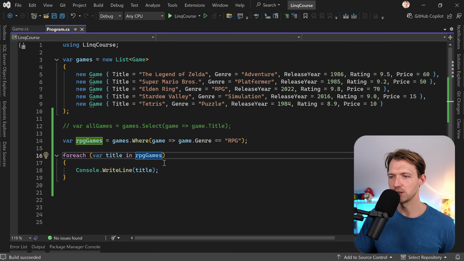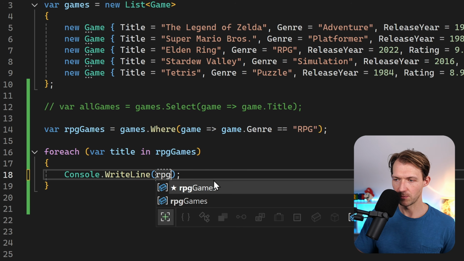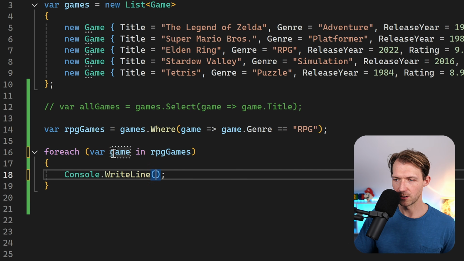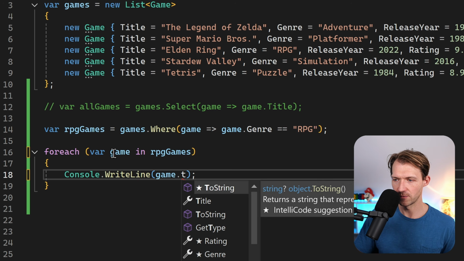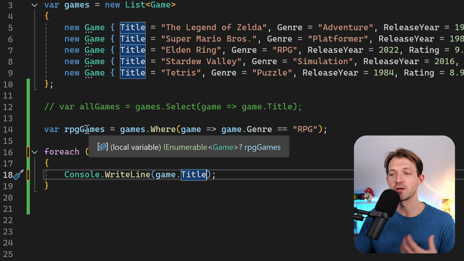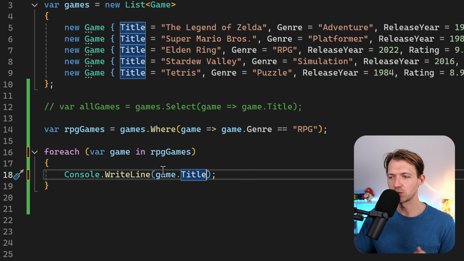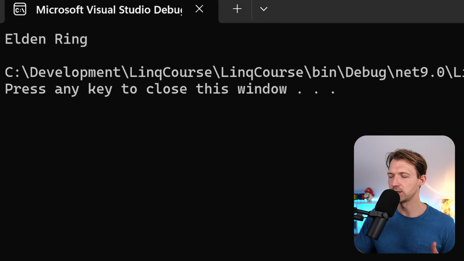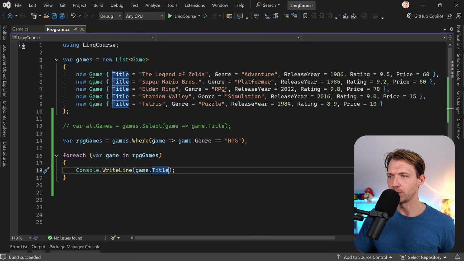And as you can see, this does not work, but I made a little mistake here. What I actually want is, of course, not the title, but here now, game title, for instance. It's good that this happened, because now we do not have a list of strings, only the titles. Of course, here now we have a list of games again, right? So this is why we can now grab the title, for instance, of each game. We can run this again, and now we see Elden Ring in this example is our only RPG.